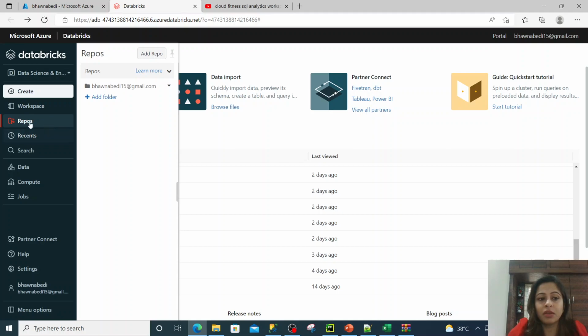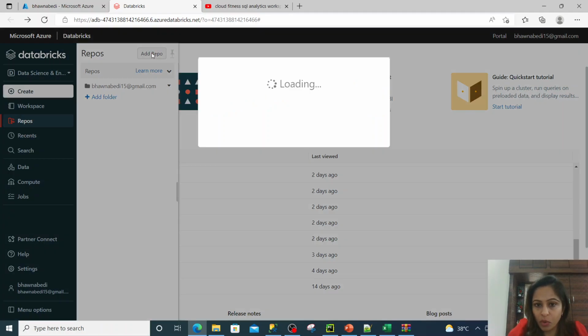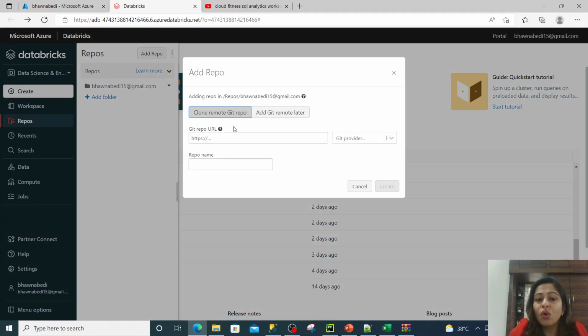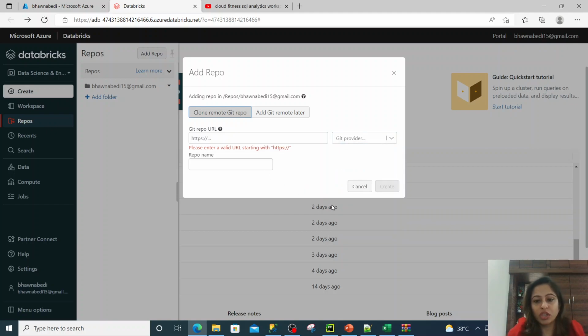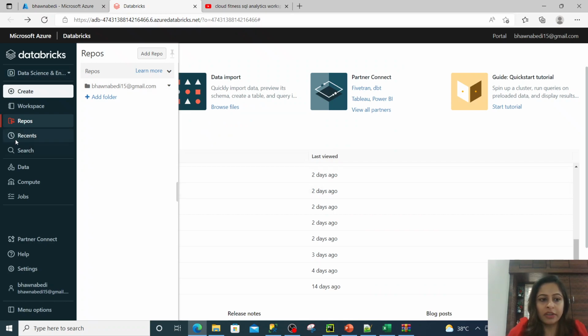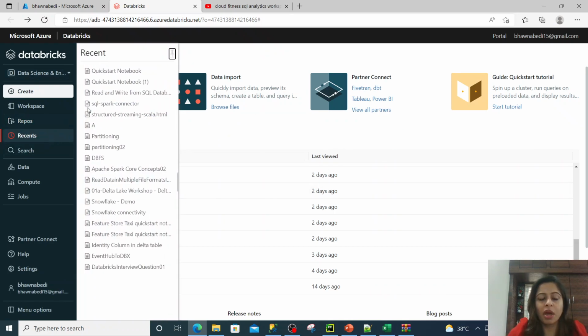Here, basically what you do is you have an option to add a repo. The moment you do it, you clone your remote Git repo, right? You have your Git repo URL over here, and you can choose from the Git provider. Are you using Azure DevOps, Bitbucket, or GitLab? Based on that you can choose, and you have your version controlling as well here. Similarly, recents, just ignore. This is more about what are the recent notebooks that you have opened.